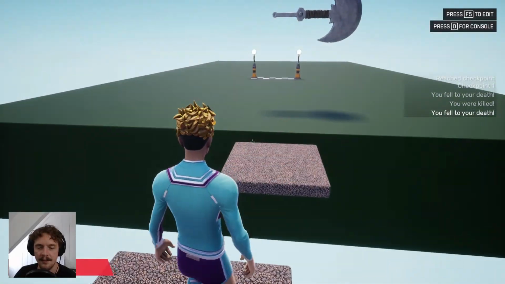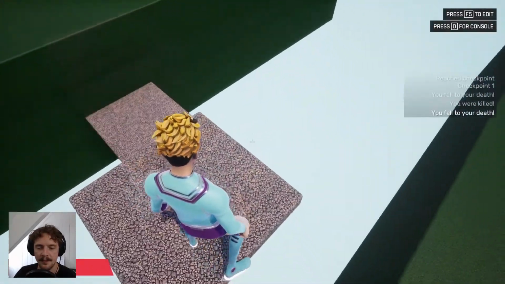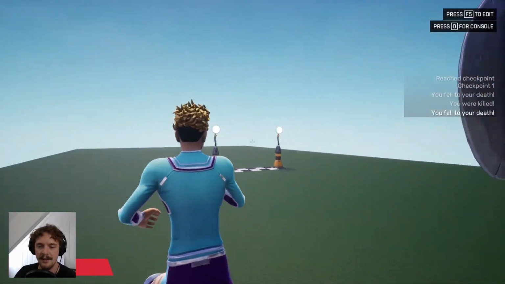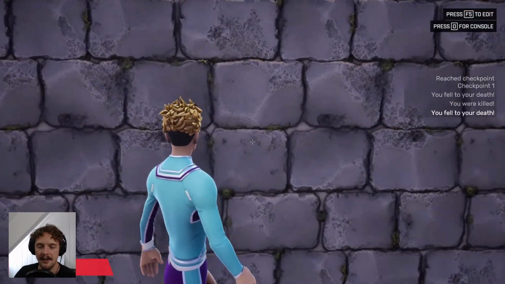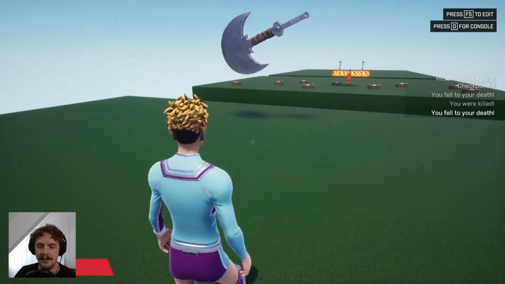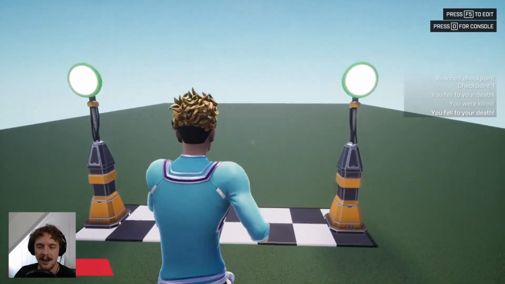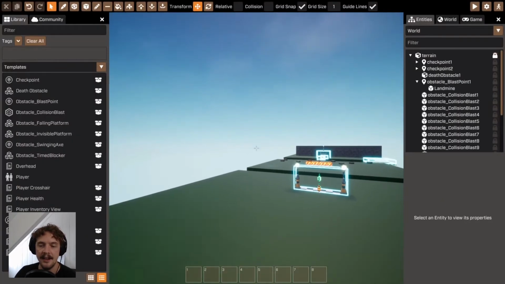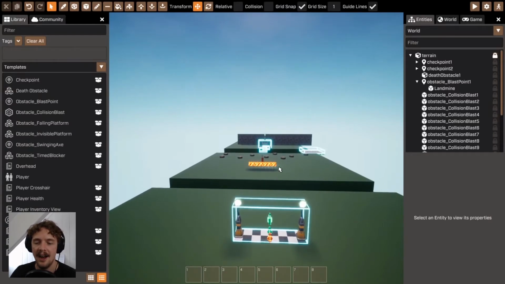See these falling platforms. Notice they fall down. That blade swings. This appears, and notice I can't walk through it, and then it disappears and I can walk through it. And then we reach the final checkpoint. So that's it. That's the Obby components.